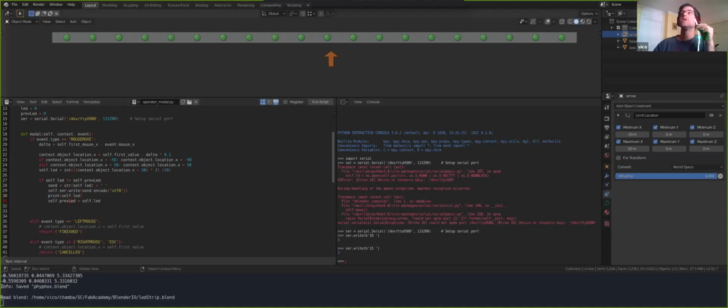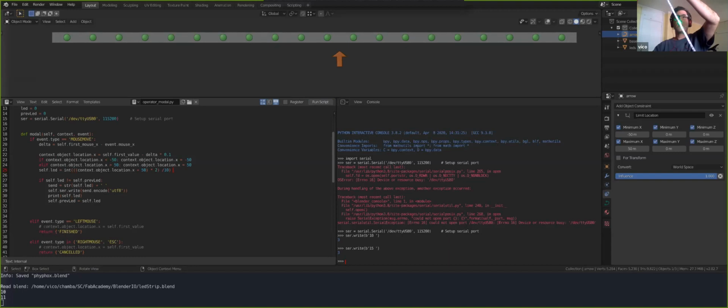Let's try it. If I click run script and I move, you can see that it updates almost instantly, right? And on the bottom of my screen, you can see the number, how it does change. 0, 1, 2, 3, 4, etc. until 20, right?